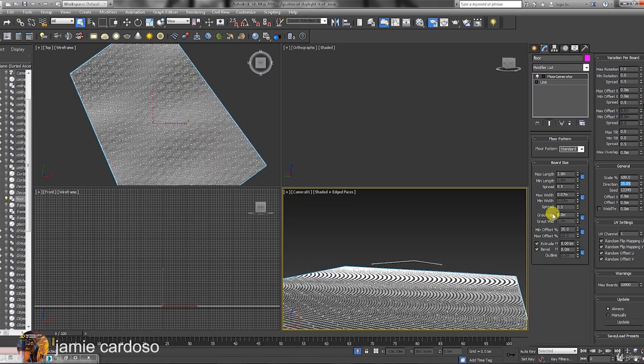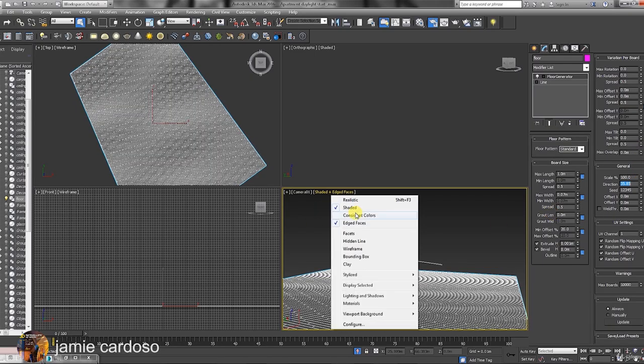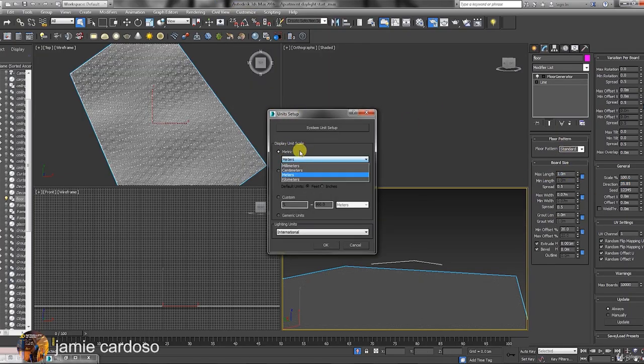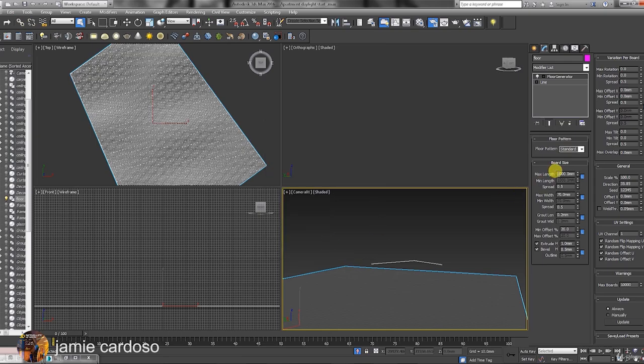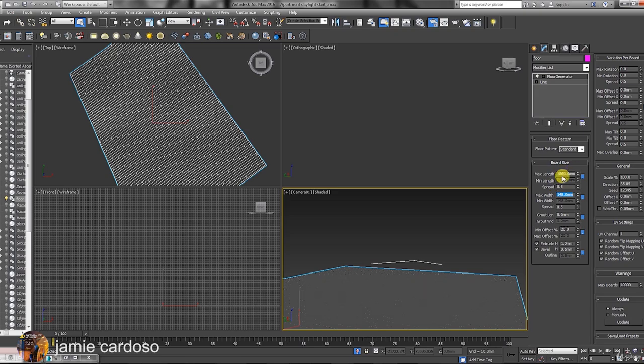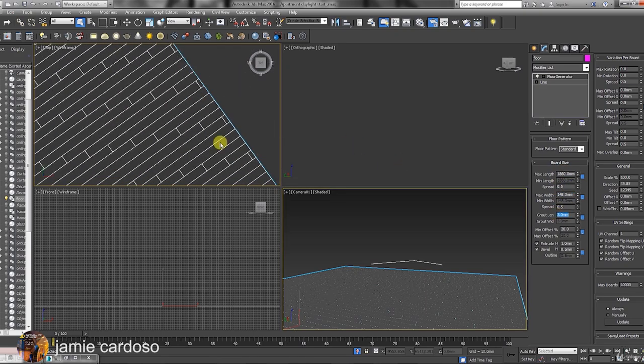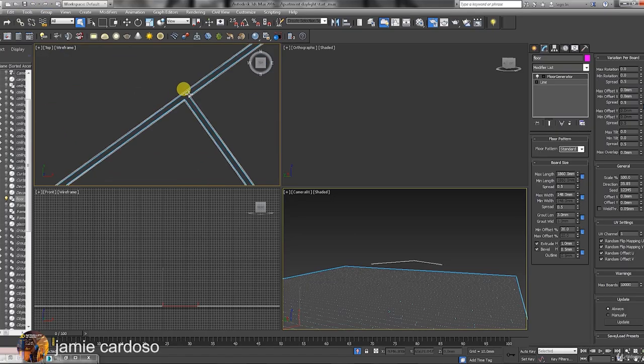For this project, the client had given us the real dimensions of the floorboards. Because we'll be working with small values, let's change the display units to millimeters. As mentioned earlier, these values are only for display purposes. Let's set the max length value to about 1860 millimeters, the max width to about 148 mm, the grout to 3 mm, and the offset value to about 32.187 mm.